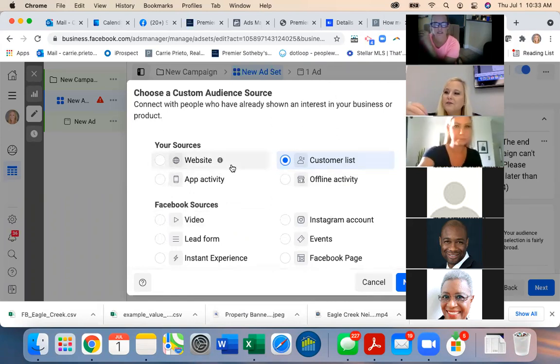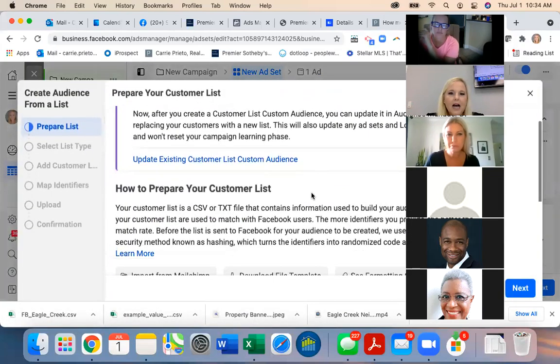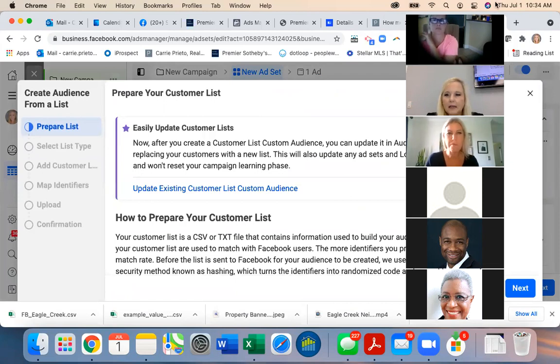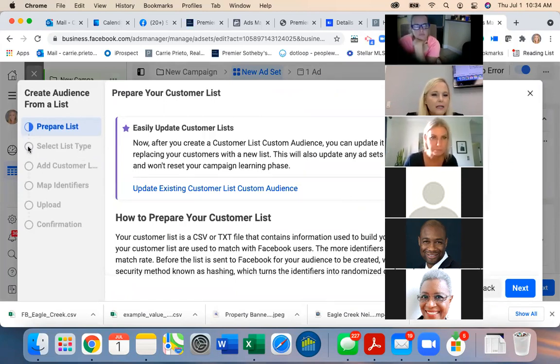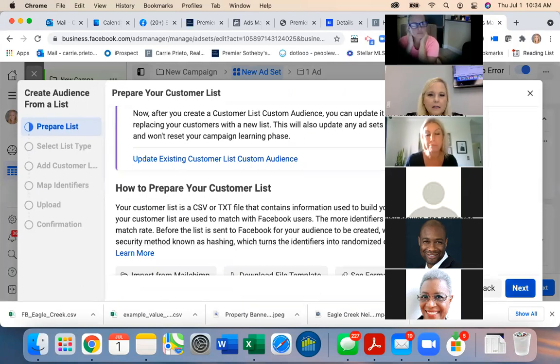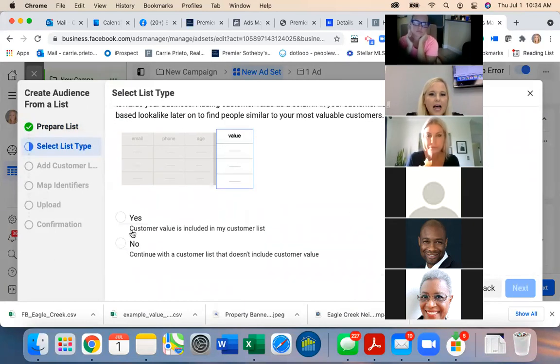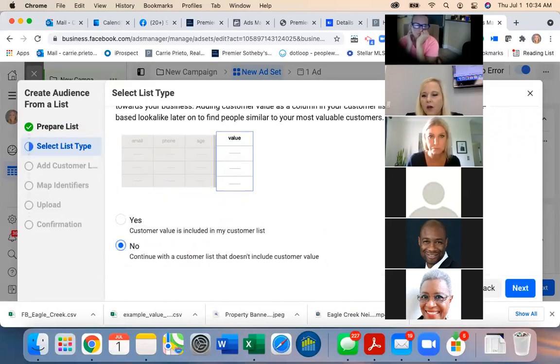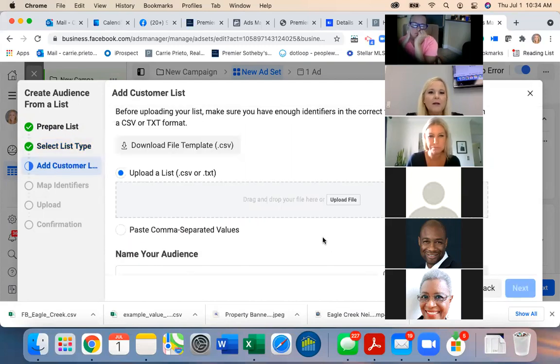But for the purposes of today, I want to get listings in Eagle Creek. So what am I doing? I'm going to reach out to all the owners in Eagle Creek. I have downloaded my list from Remind about Eagle Creek. Oh, here it is. Then I say next, right? Well, I already have a current list. Let me see. Prepare a list. I'm going to say select list type, next. Okay. Does it have this value, which I do not have? So I'm going to say no. All right, I'm going to hit next, and then I'm going to upload my file.